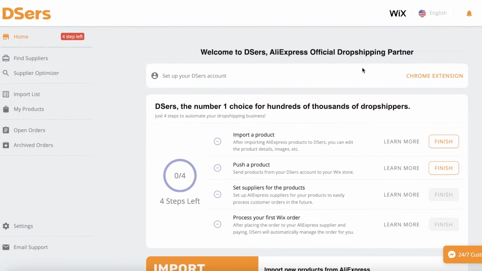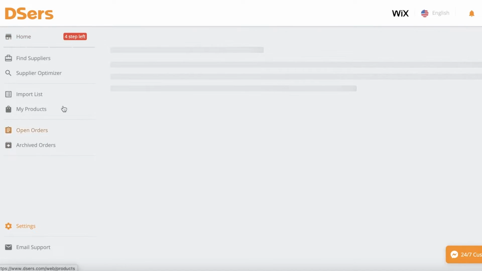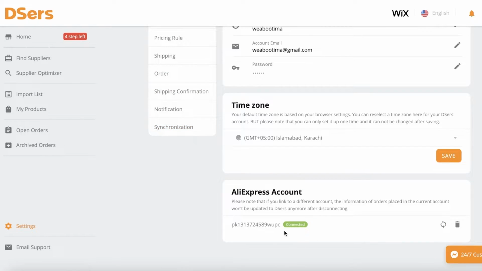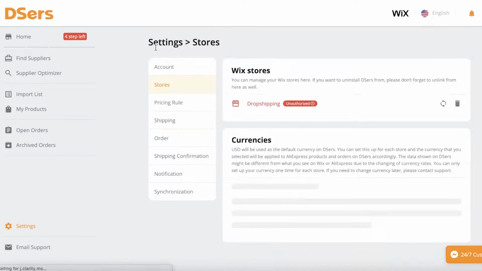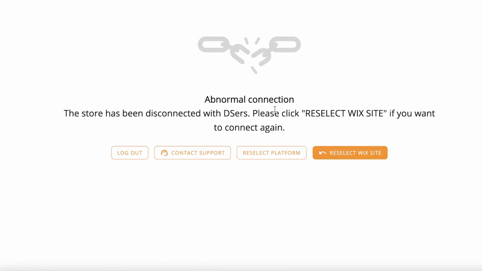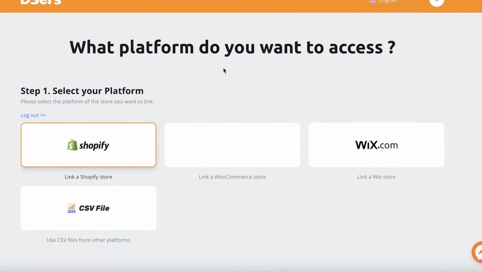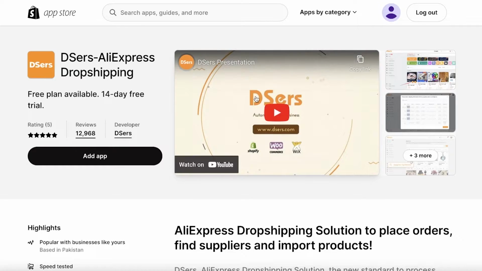So now what you can see over here, I have a Wix store linked. So what I'm going to do is I'm just going to go into my settings, and you can see over here, I have my AliExpress account, and then I have my stores over here. I'm going to delete this store. Now, after that, what I'm going to do is I'm going to go ahead and reselect the platform. And now I'm going to link to a Shopify store. You're just going to click on Shopify.